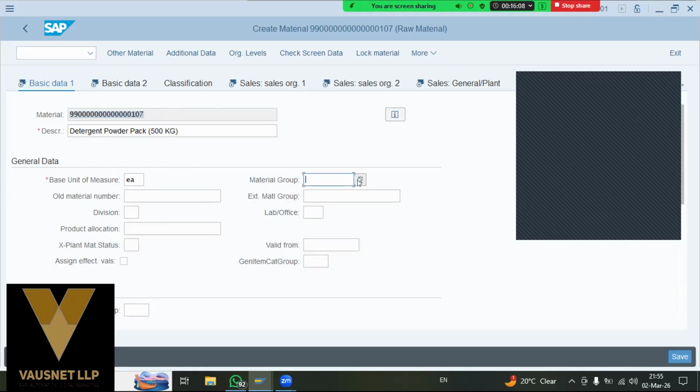Okay, material group. Now, what is a material group? This is very important. Now, for example, we have a detergent powder. Let me clarify further. For example, this is industrial base. Okay. 500 kg powder pack. Let's say detergent pack 500 kg industrial base. Okay.